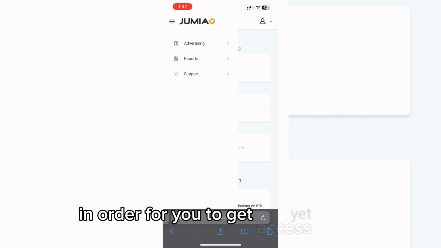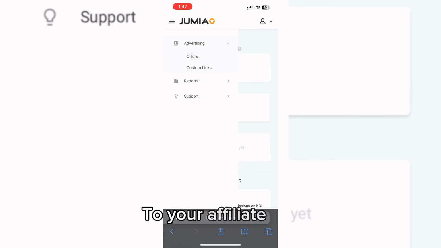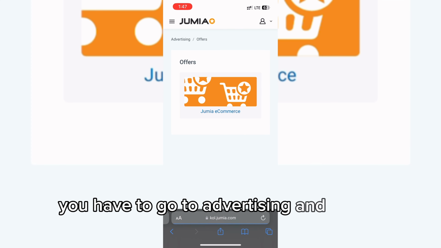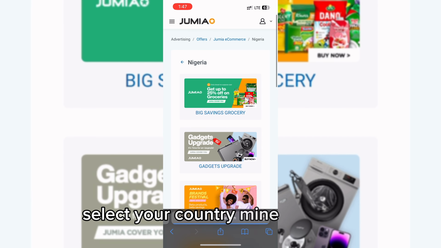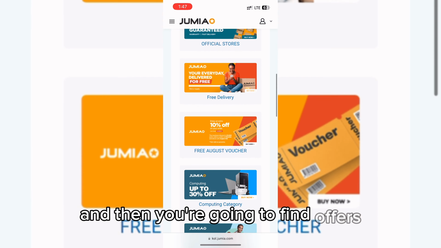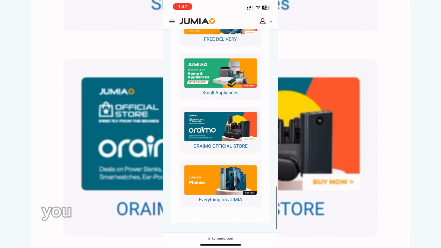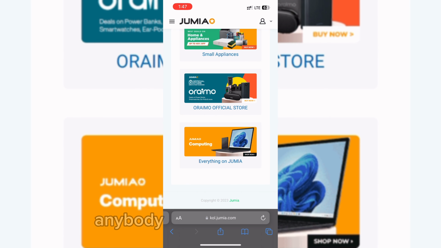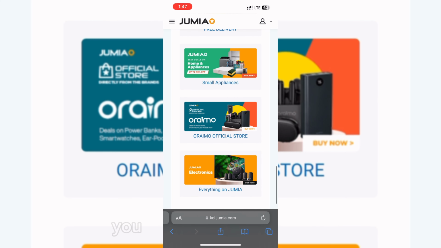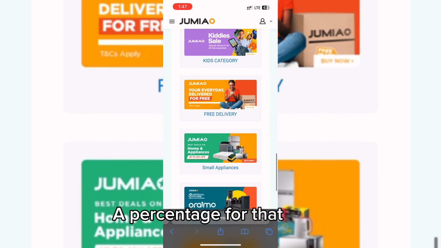In order for you to get access to your affiliate link, you have to go to advertising and select offers. Go to Jumia e-commerce, select your country. Mine is Nigeria, and then you're going to find offers that you can promote. You can take any of these and then promote it. If anybody buys through your link, you're going to be getting a percentage for that sale.